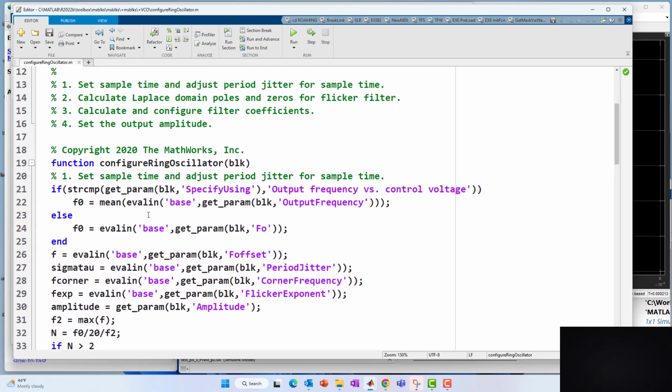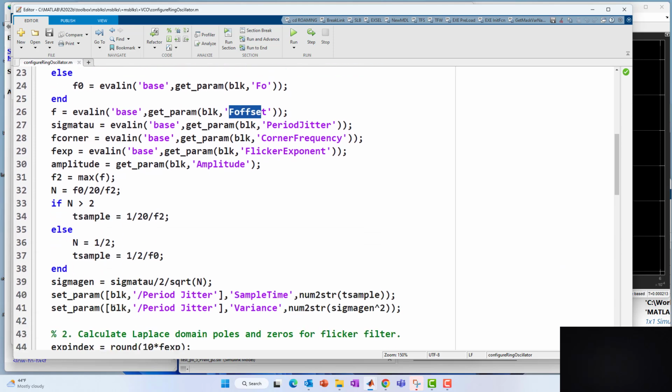So the first thing the block does is it gets certain parameters from the block. It communicates with the block. It says, give me the output frequency or the free running frequency of the block, like F0. Okay, and it assigns that to F0. And it gets the phase noise offset frequency, assigns them to F, and it gets the period jitter specification, the corner frequency specification, and it assigns those to local variables under this function. It gets the amplitude of the VCO output.